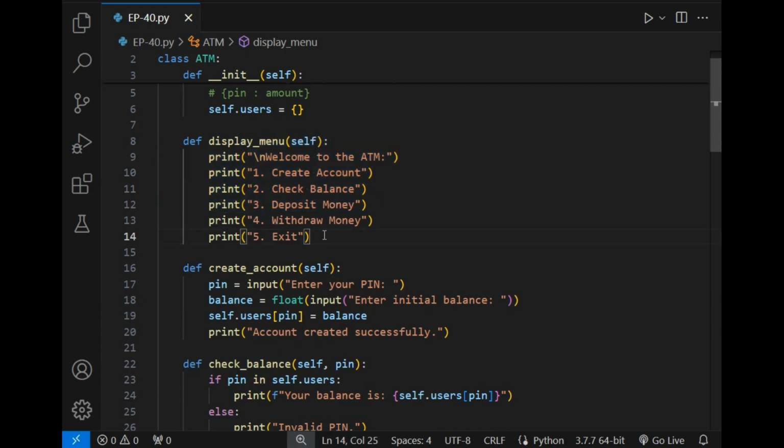In the last video, I forgot to tell you that as we convert a public variable to a private variable, we can also convert a public method to a private method by using this, which is double underscore. So as you can see, this display menu function has become private and no one can access it. So this is a simple way of converting a public method to a private method.